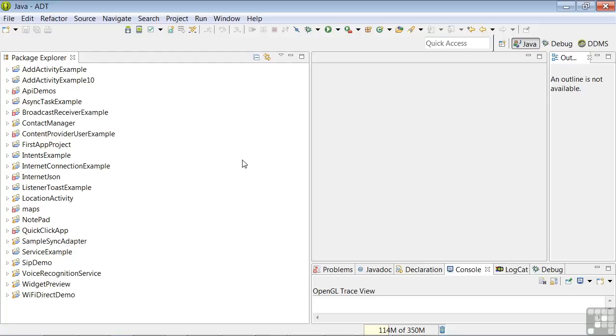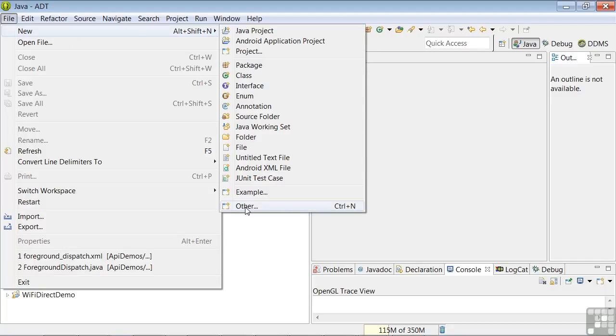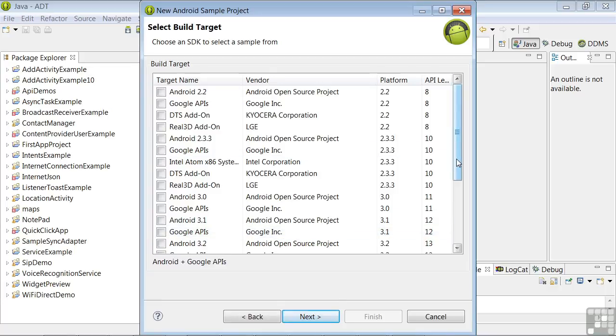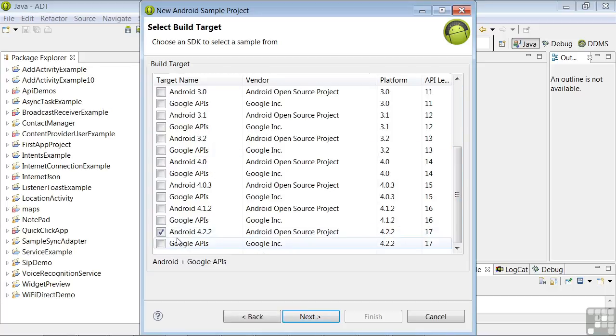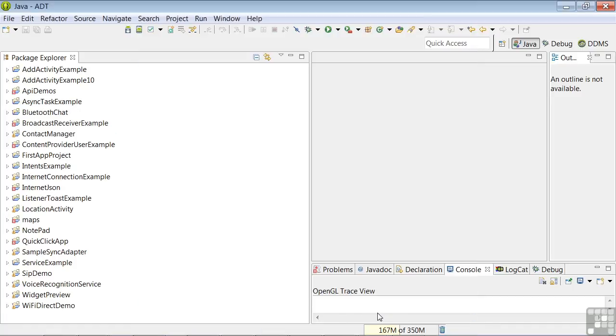We'll use the Android wizard. So in Eclipse, we click File, New, Other, Android Sample Project. Next, select your build target. In this case, I'm using Android 4.2.2. Click Next. And here's our Bluetooth Chat app. Highlight it. Click Finish. And we see it's been added to our workspace.